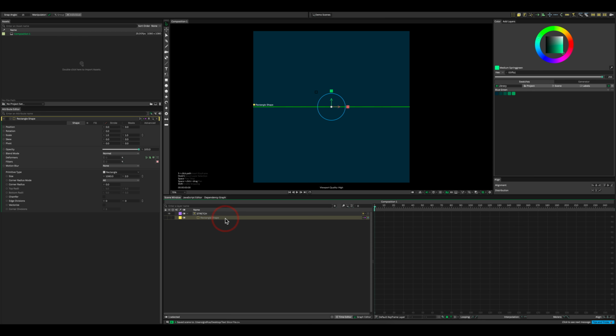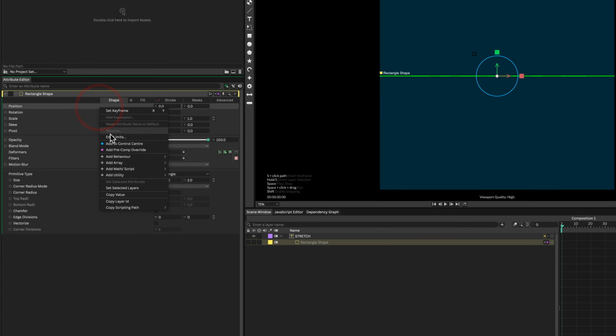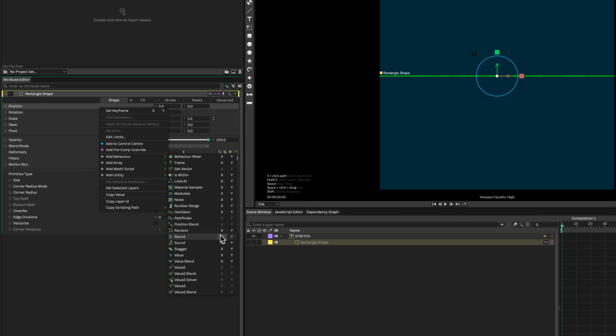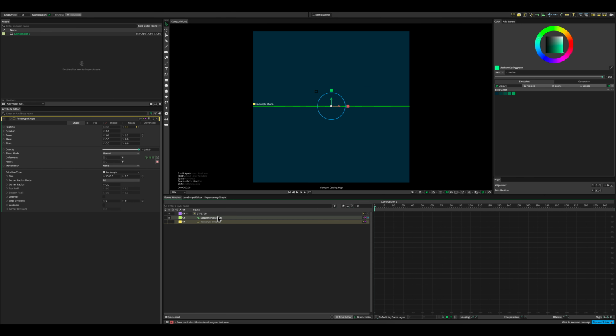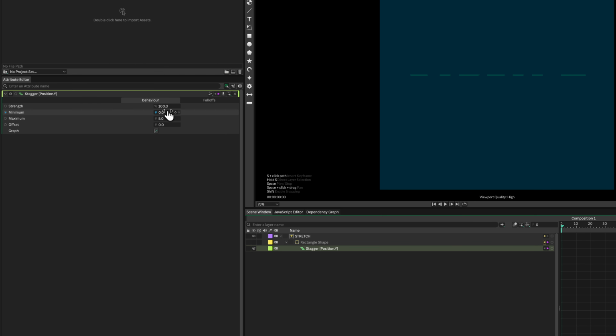Let's prepare the mask variation. Add the stagger on the y-axis. This will shift the mask for each copy. Set the vertical range.